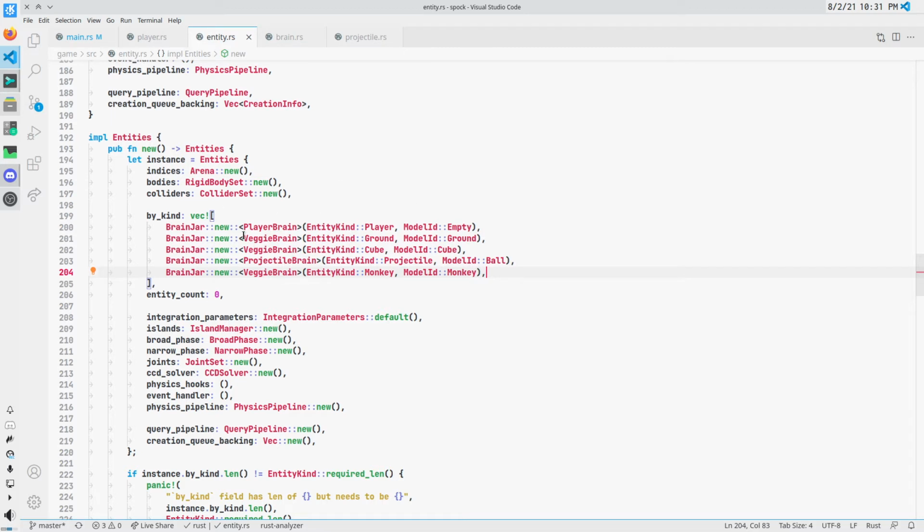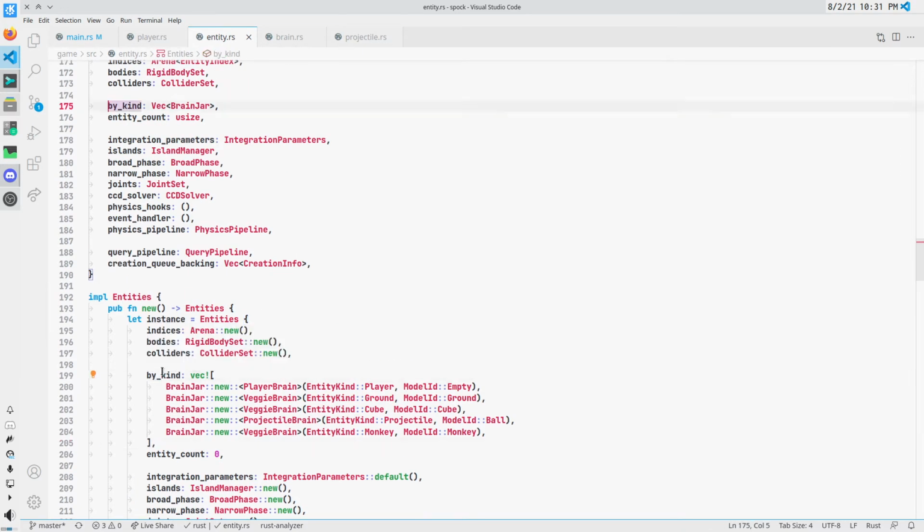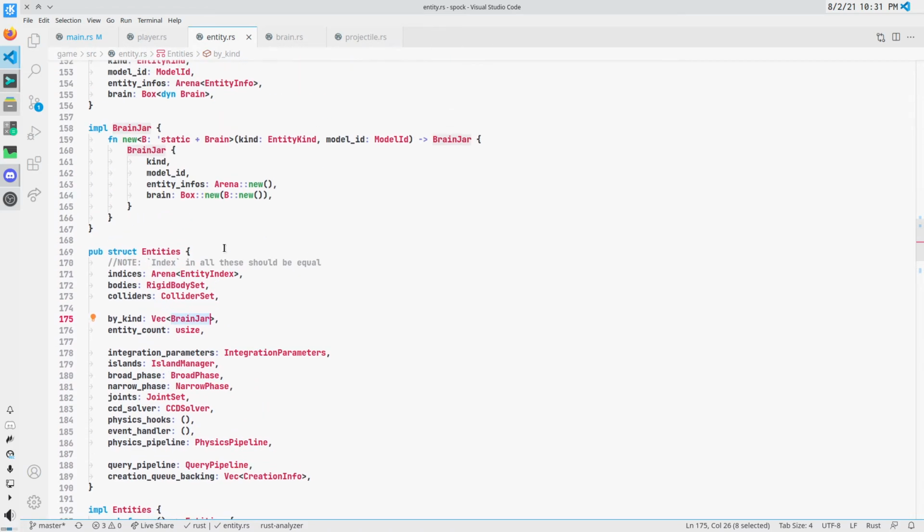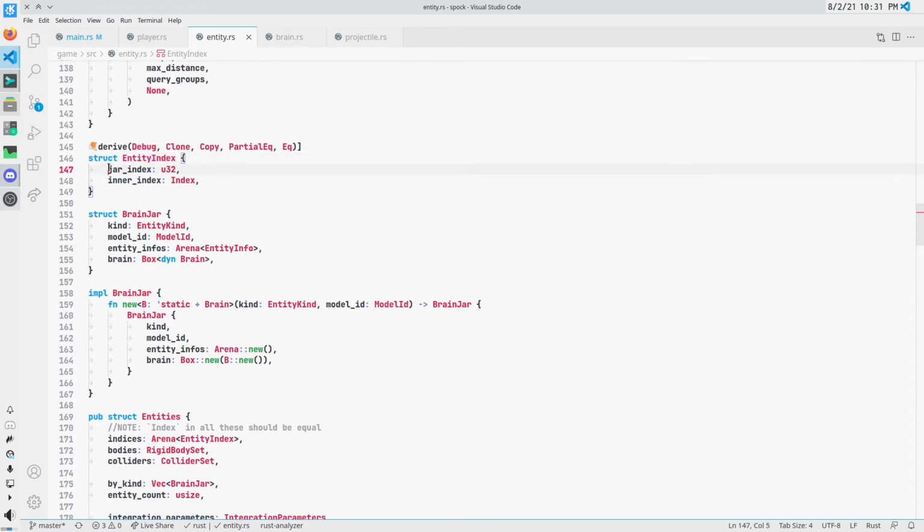So yeah, because the brain calling into the brain is a virtual function. By kind here, the brain has no outside type information about what actual brain is inside there. So that means we can index into this with a jar index and then an inner index. And this inner index is into an arena which contains all sorts of stuff.